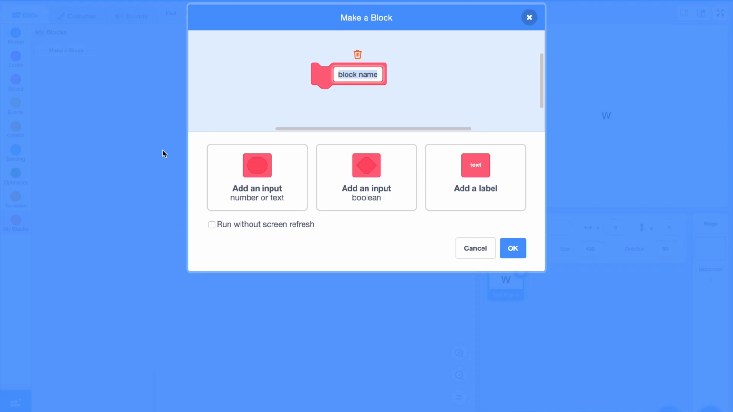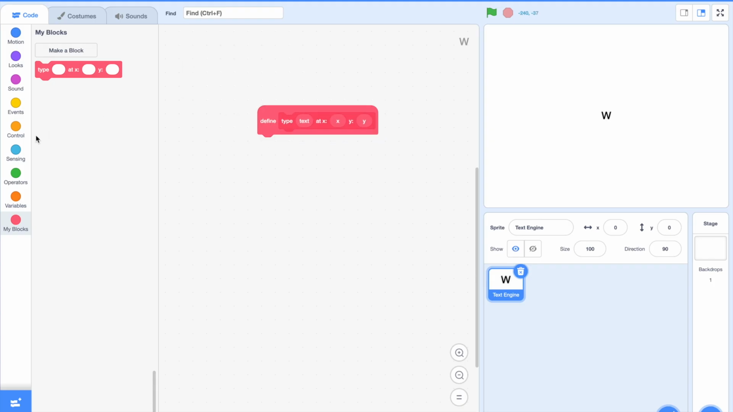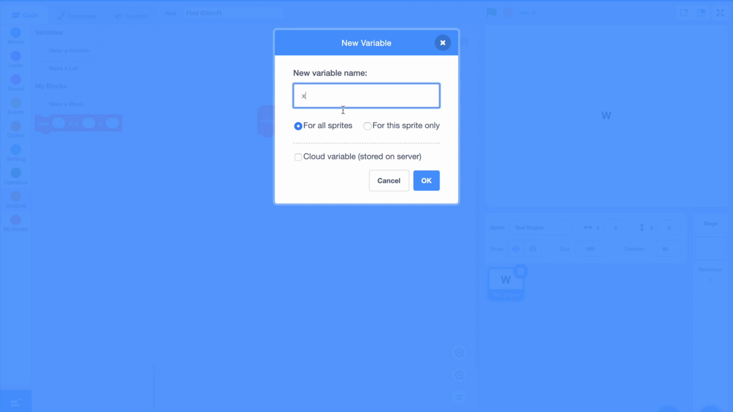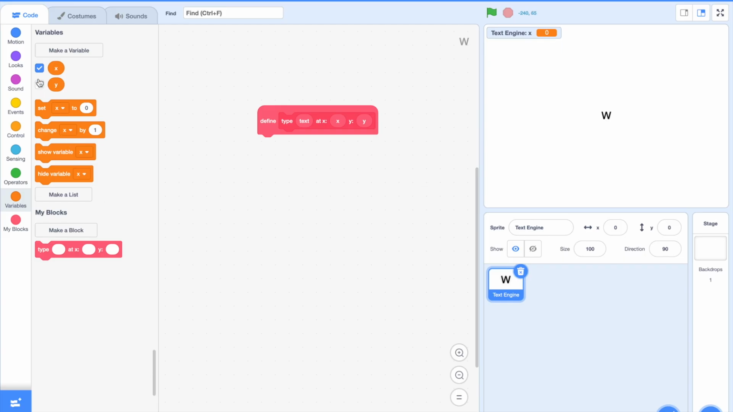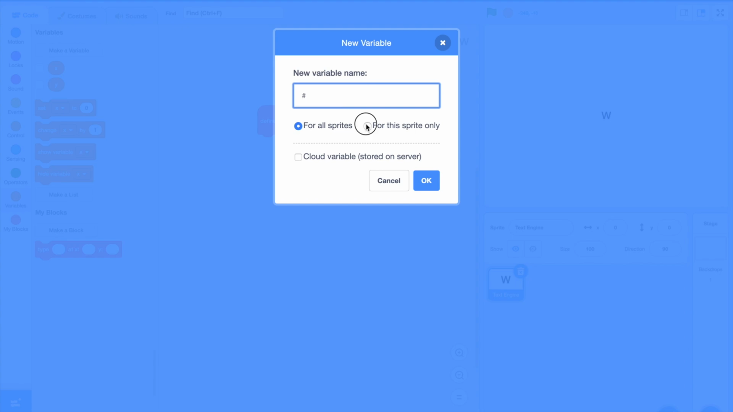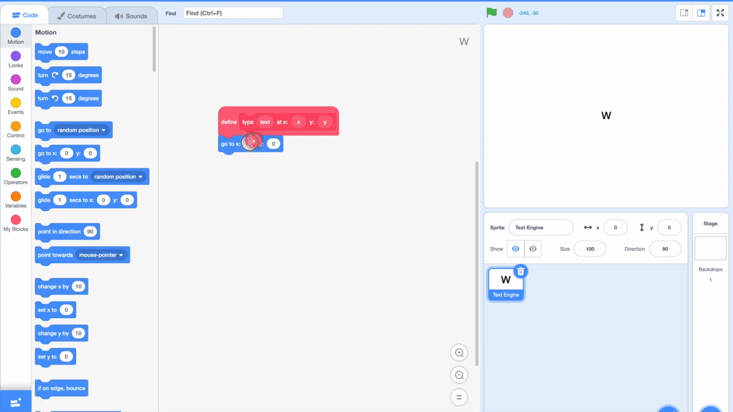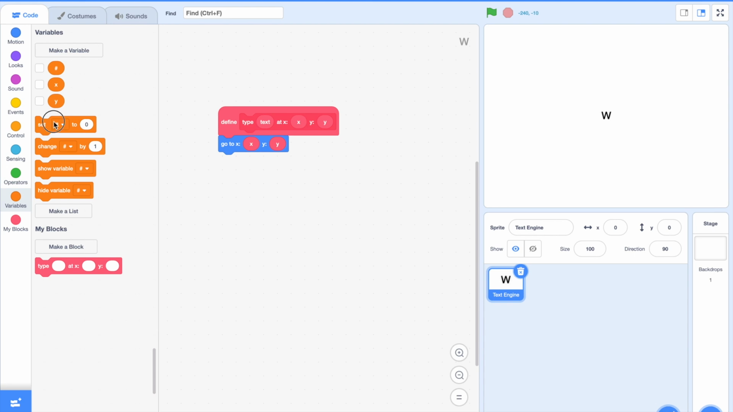So head back to your code tab, and we are going to create a new block or function called type text at x, x, y, y. Then click on OK. Now we're going to create a couple more variables called x for sprite only, y for sprite only, and hashtag, not surprisingly, for sprite only. Now within our function, we're going to say go to x, x, y, y, and then we're going to set our x and y variables to x and y, which will save the position of the sprite, which will be helpful later on. We will also set our hashtag variable to 0.